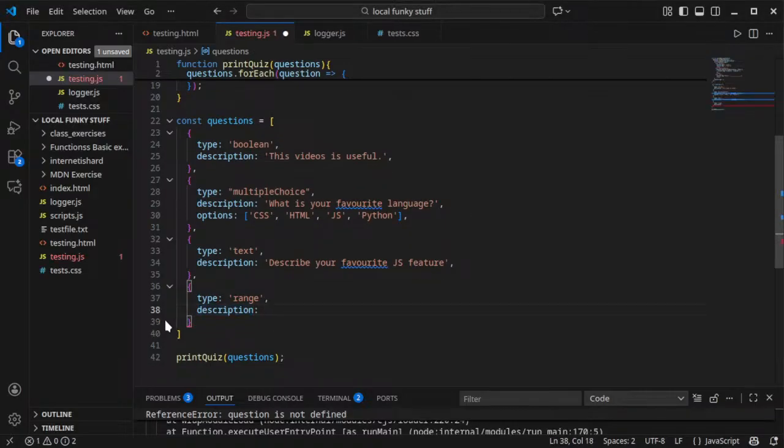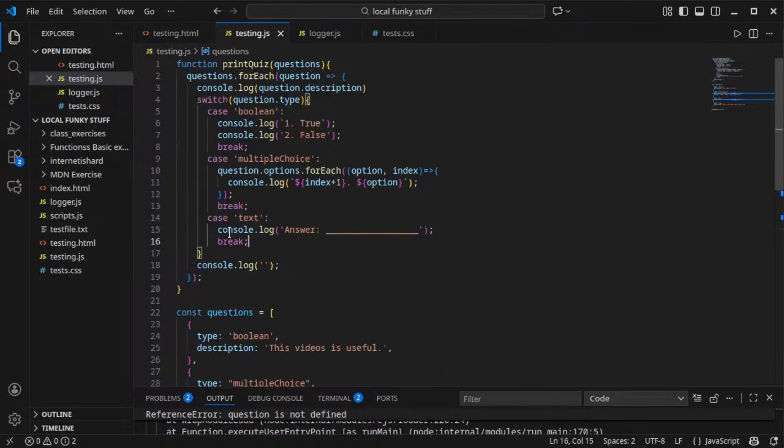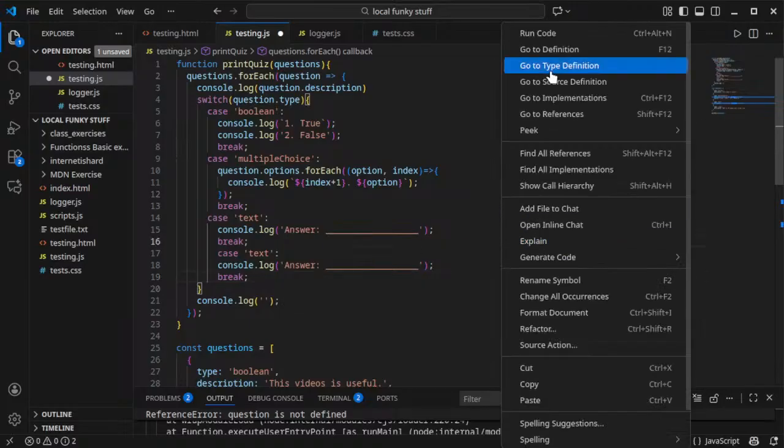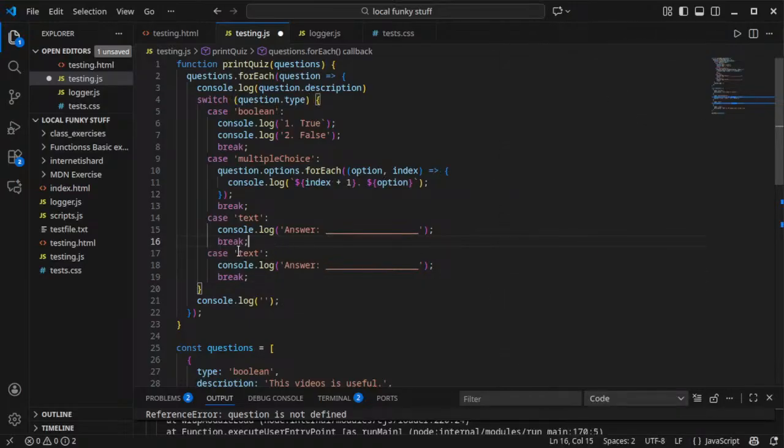There we go. And now if we save that, you can see it's printing out the description, but obviously no options are being printed. And that's because we have to change this giant case statement. We need to add another case, and this new case is going to be for the type of range. And we want to just print out here, minimum and maximum. Now if we save that, you can see over here, we have our minimum and maximum being printed out for that question, and our new range value was properly added, and our ability to print the quiz now works again.